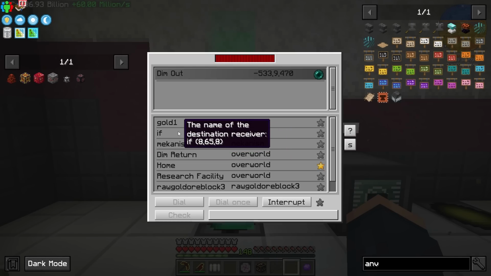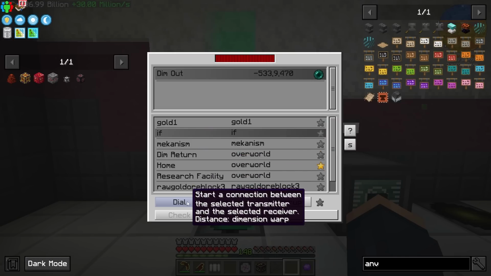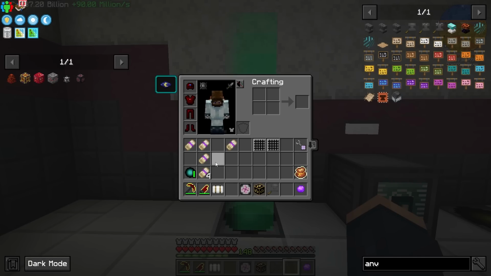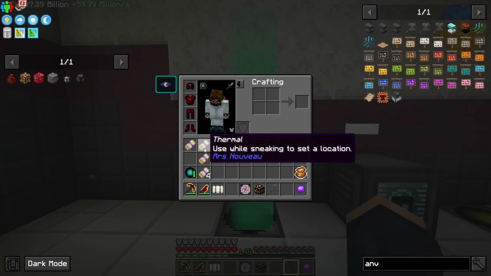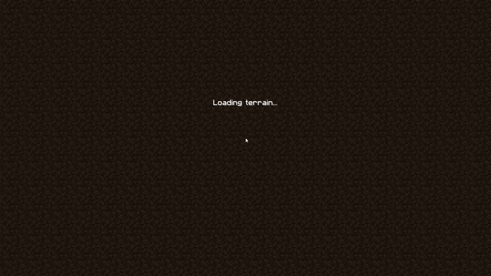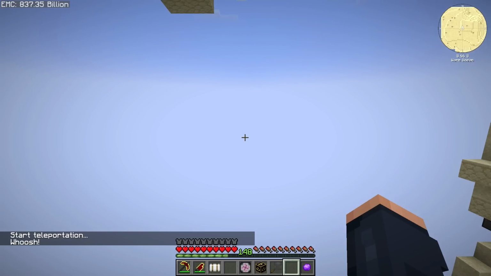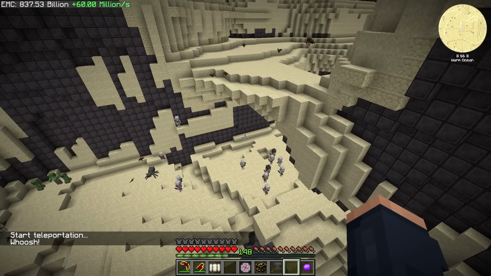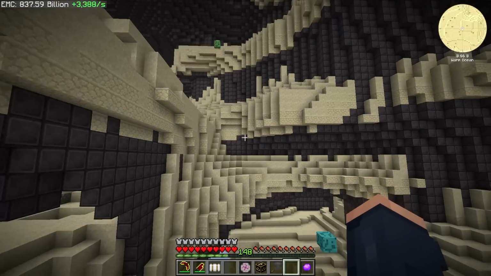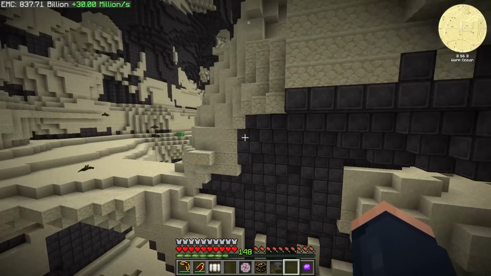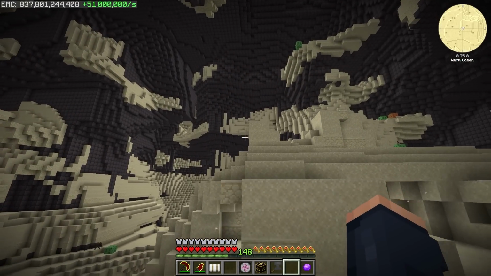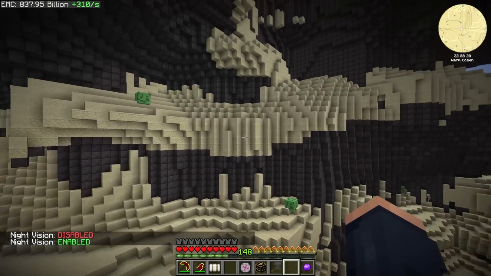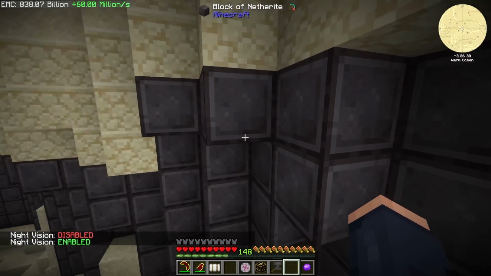So we can go over here and we should be able to check it out, and now let's see what that dimension is going to be like. I did go ahead and rename these. All right, this could be absolute chaos. Oh, interesting. It is inside of a cave, and if we have no night vision, it is incredibly dark here, but this is all built with blocks of netherite.